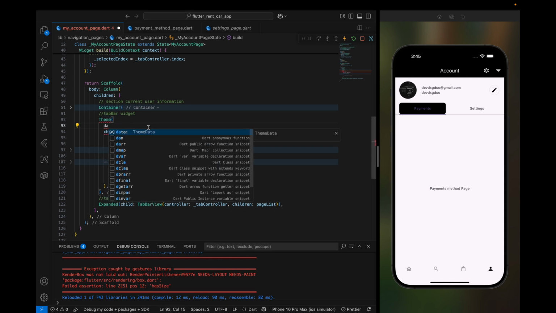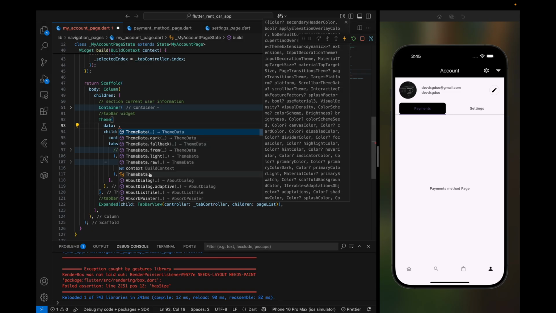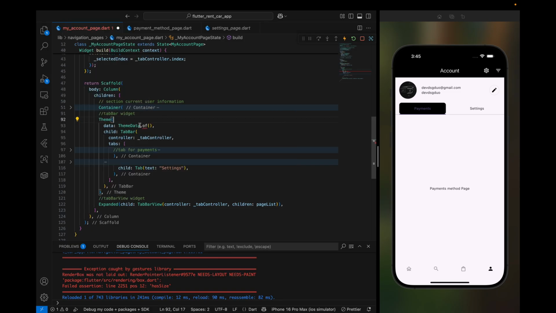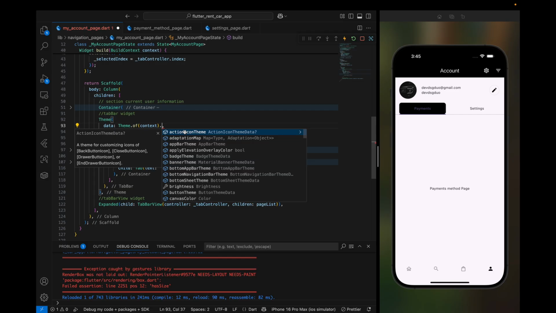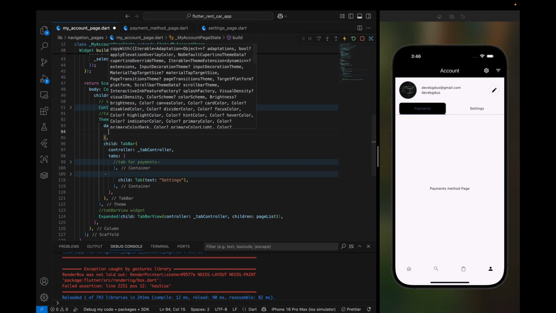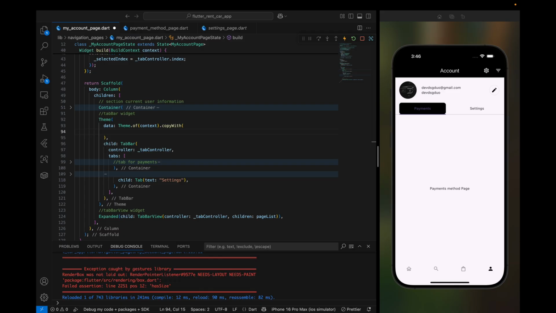So here call the data, and then call this theme data dot, and then you call the of. Actually we call just Theme.of, and then provide the context and do dot and then copyWith method, and here we'll do an override of a few properties for our tab bar. So I don't want this ripple effect as you see right here, and also this selected index.